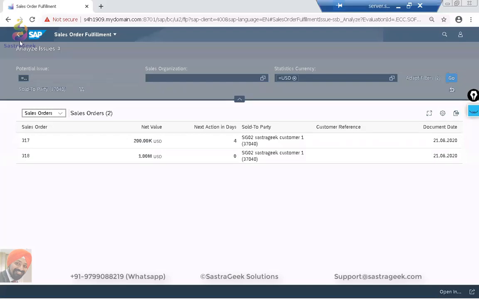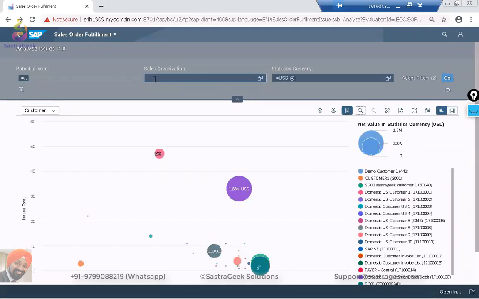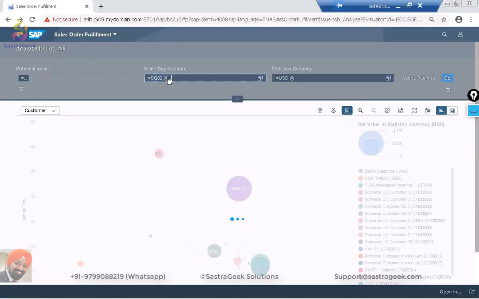Okay, let me also try to do one more thing here. So this is customer specific. Sorry? The sales org was given as capital SG02 only, right? I was just trying in the filter. Okay, good point. Let me try that. Okay, let me go back and then try. Here it is working, but in the graph it is not working. SG02.